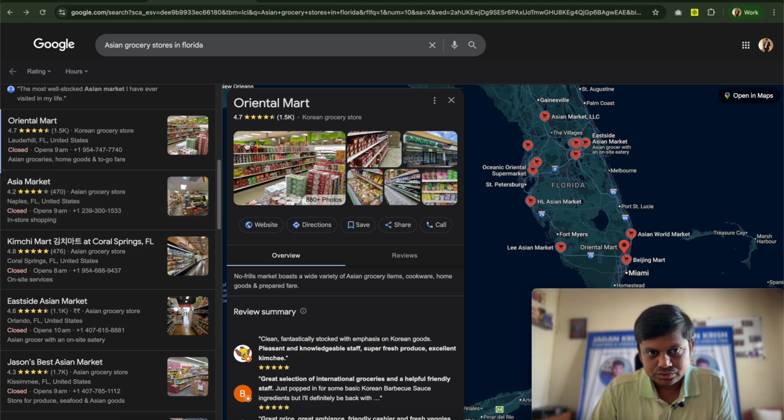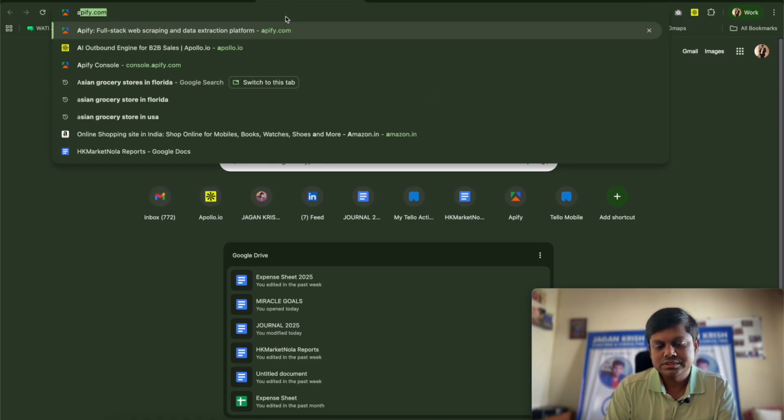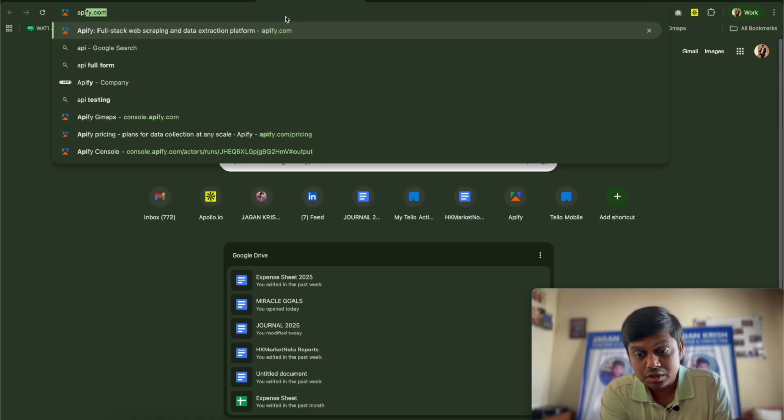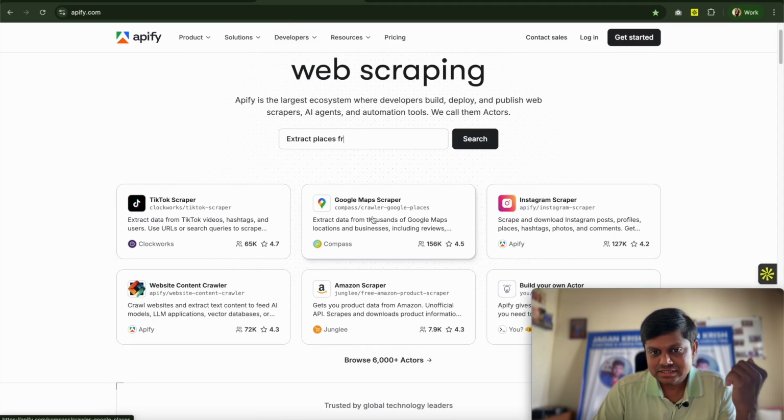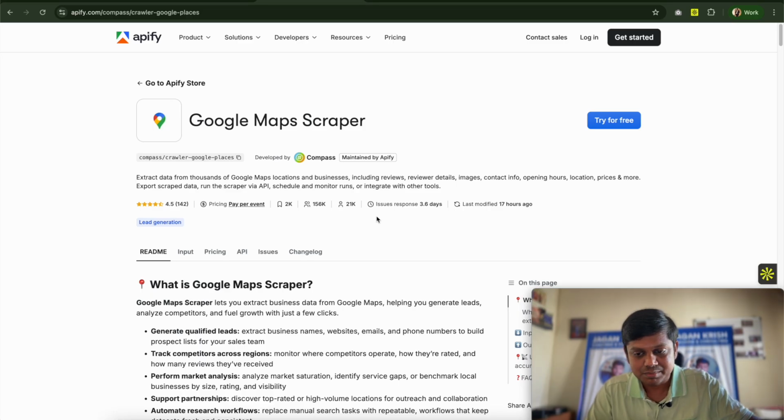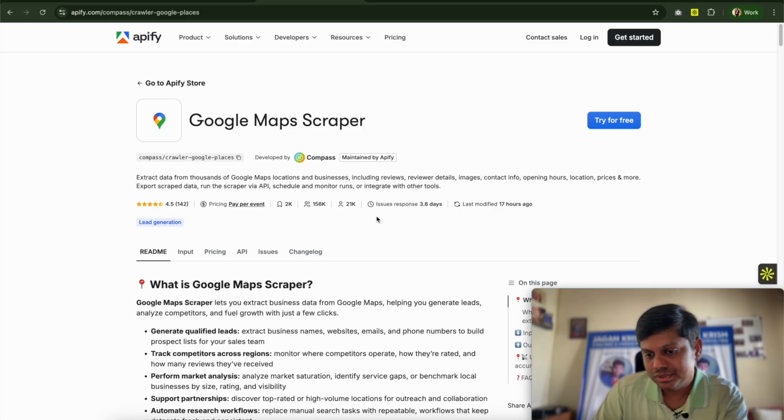All right. So the tool that I use to do this manual process automatically is called Apify. So if you can see, there is a Google Maps scraper. Okay, this is the tool that does the work that I have just done manually. This tool will do the same work for me. I'm going to show that to you right now.